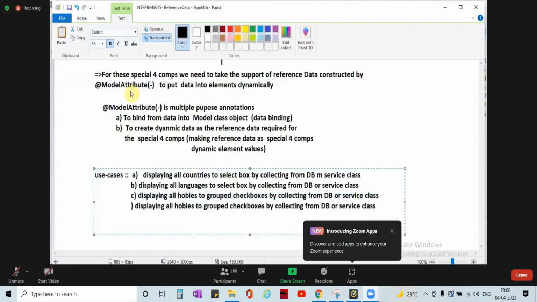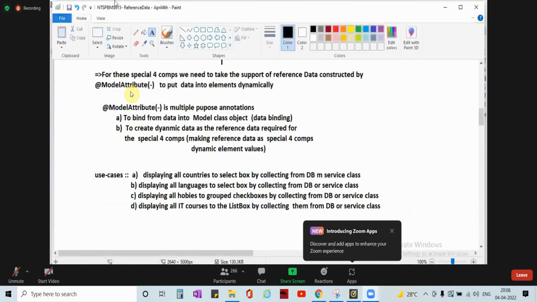Yeah. Next, displaying all IT courses to the list box by collecting them from DBR service class. Array list box.